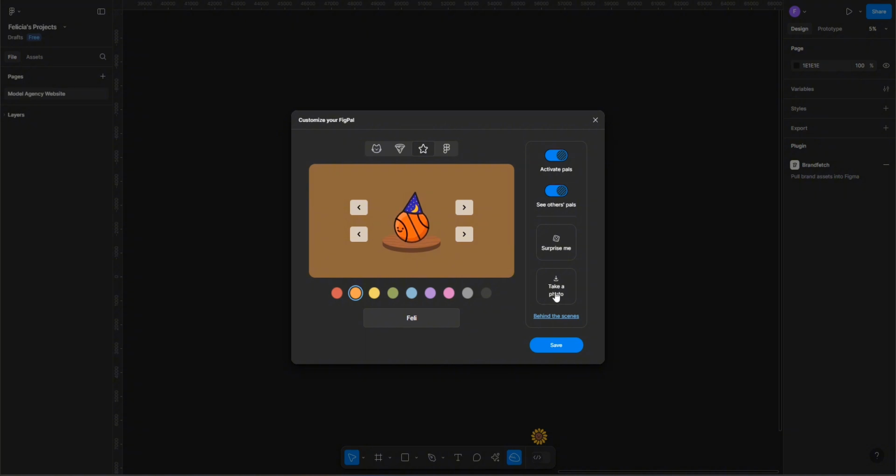Alright, so you can also change the color. If you come down here, you can select any color you want, then your character will change to the color. So you can see it is very easy. Activation is very easy. You can also come down here and give your character a name. You can name it anything you love. So guys, this is all you need to do to activate your Figpal here in Figma.